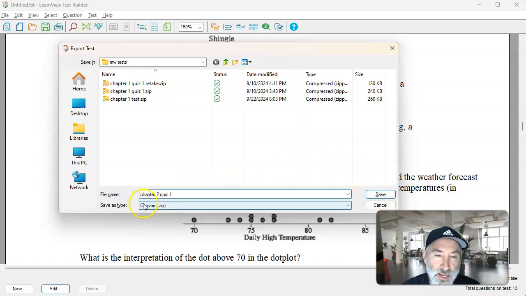And when I do, it's going to create a zip file with all the questions and all of the graphics related to all the questions. So I need the entire zip file. And that whole zip file is what's going to be imported into Canvas in just a second. So I'm going to go ahead and hit save.